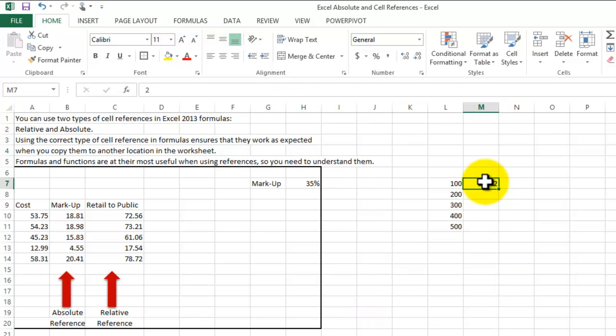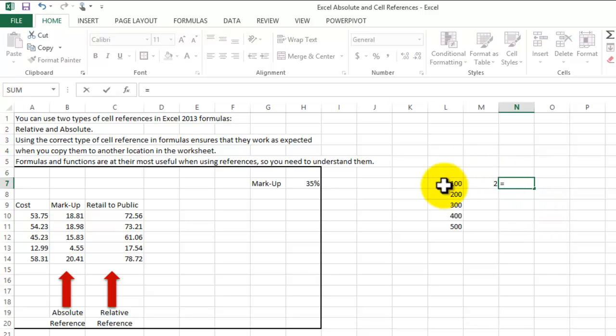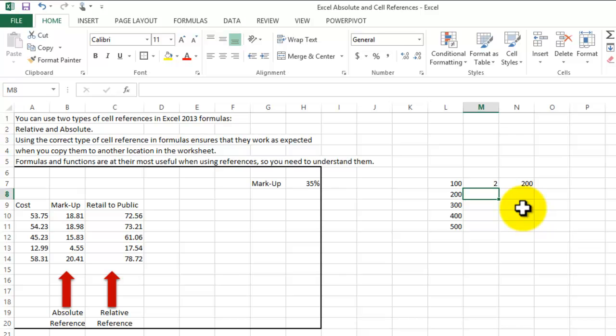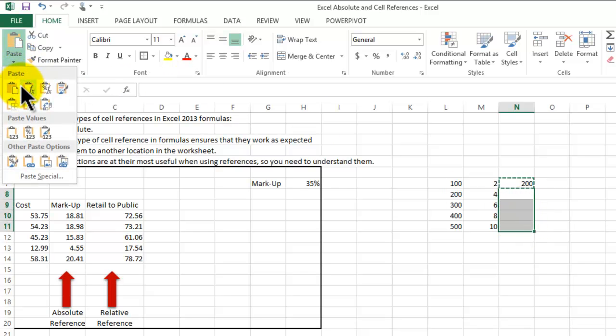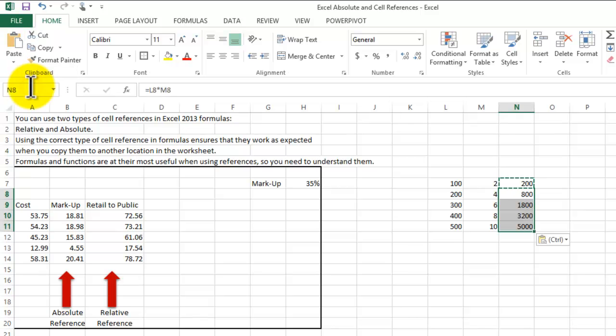Another sample here. For example, right here we have 102. Let's say that right here I'm going to use a formula: equals 100 times 2. When I hit enter, I get 200. Now right here I'm just going to type in some numbers: 4, 6, 8, and 10. In this case I want to copy that particular formula. I'm going to copy, select my cells, come back to the paste options, and use paste formulas.